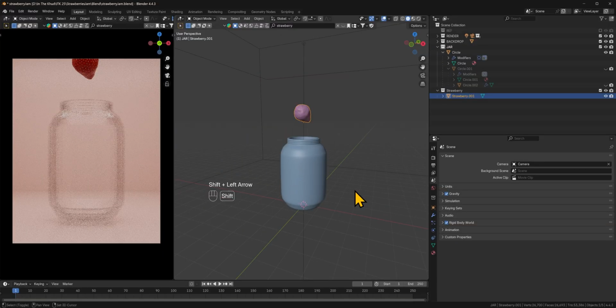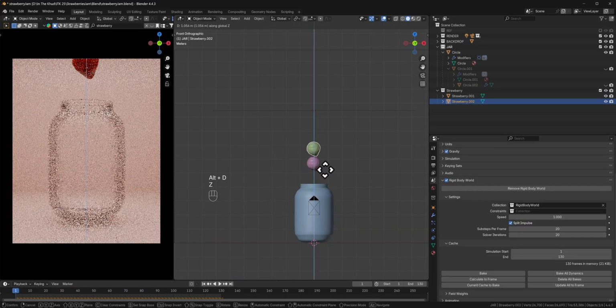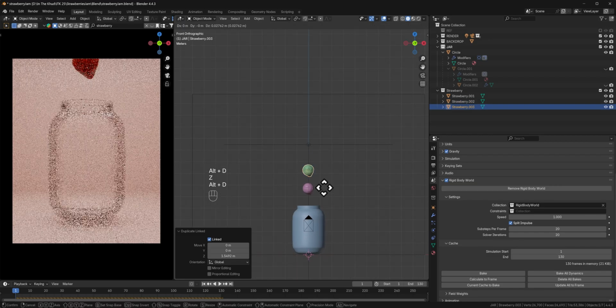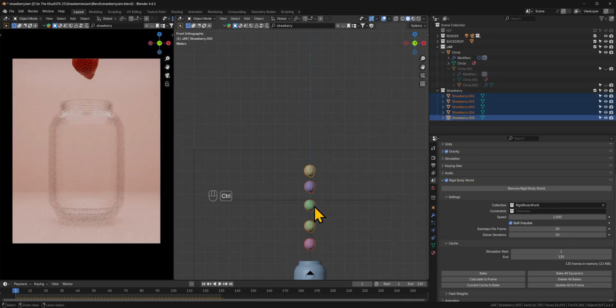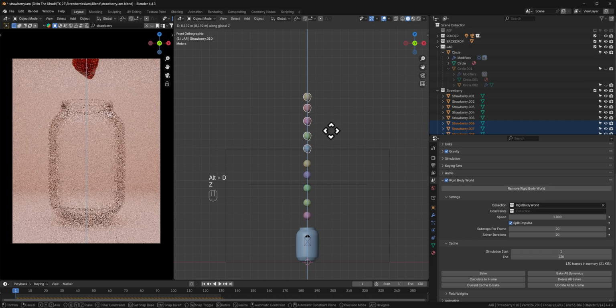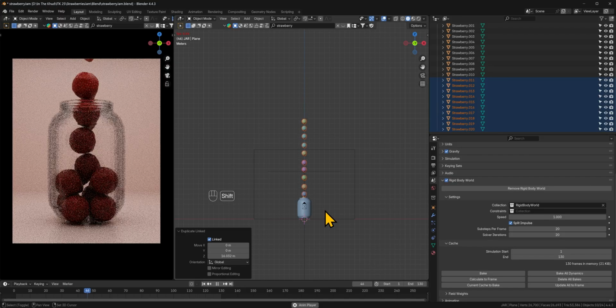Go to the start of the timeline and press play. The strawberry falls into the jar and interacts with it like it should. Now I linked duplicate the strawberry by pressing Alt D and keep moving it straight up in the Z direction. We do a linked duplicate instead of a direct duplicate so that we are using the same mesh data but having separate objects. Now if I press play, the strawberries fall into the jar, interacting with the jar and with each other.